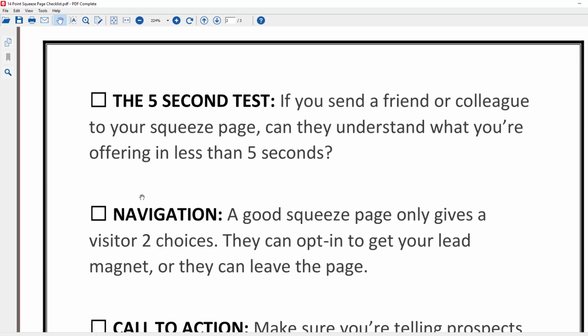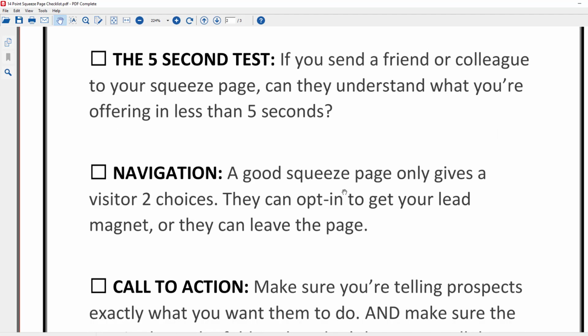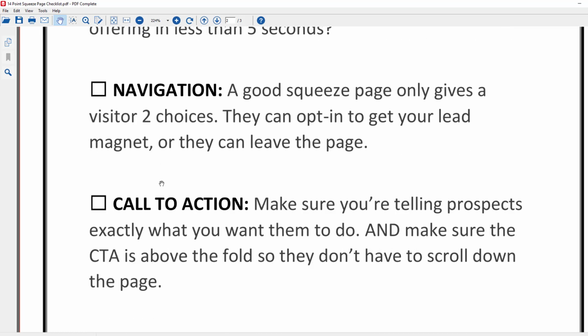You can do the 5-second test. If you send a friend or colleague to your squeeze page, can they understand what you're offering in less than 5 seconds? Okay, again, the navigation: a good squeeze page only gives the visitor 2 choices. They can opt in or they can leave. That's it. Then you make sure that you have a call to action and you're telling your prospects exactly what you want them to do, and make sure the call to action is above the fold so they don't have to scroll down the page.